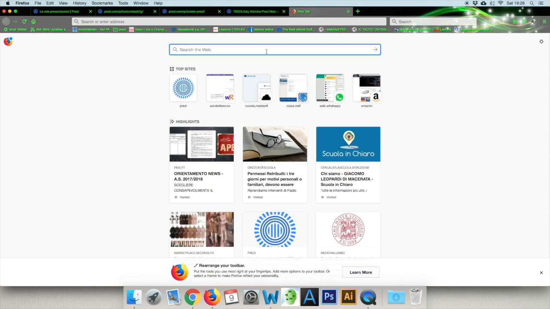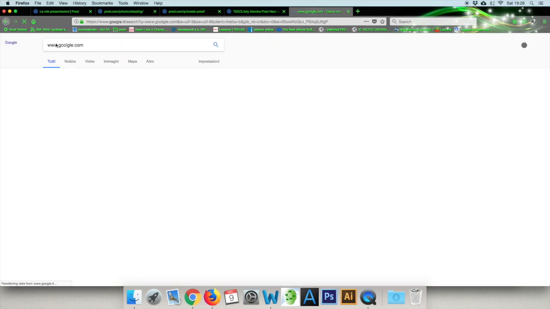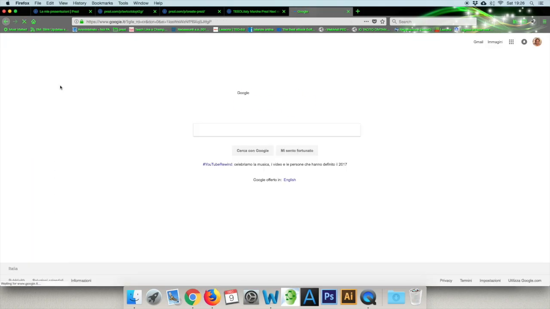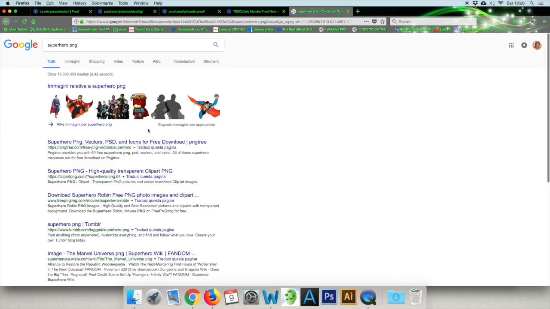You go to Google, google.com, and I typed it wrongly, but it's okay. Good. And then you can search superhero PNG. Why PNG? Because the PNG pictures have a transparent background and the effect on your presentation is better.